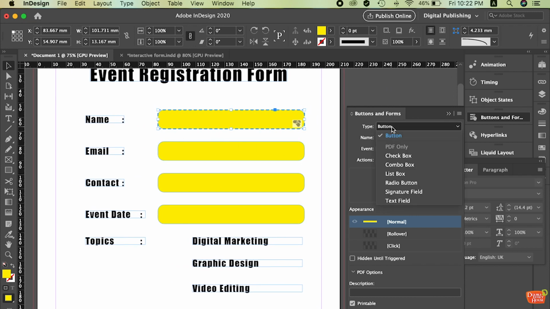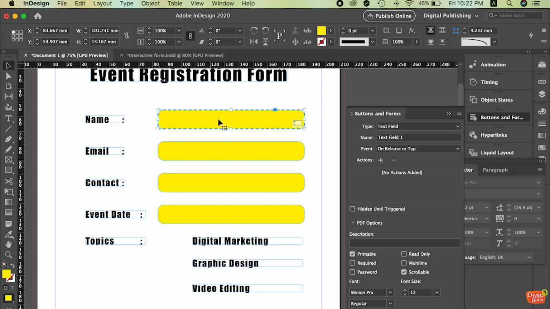So from the buttons and form here, type, you choose the text field. You don't use it as a button. Button is for us to convert it, and then we can change the settings here. So I just pick on the text fields.